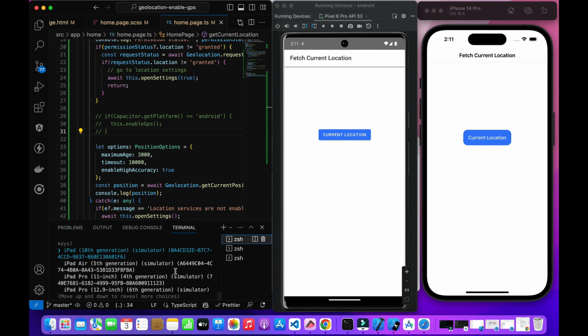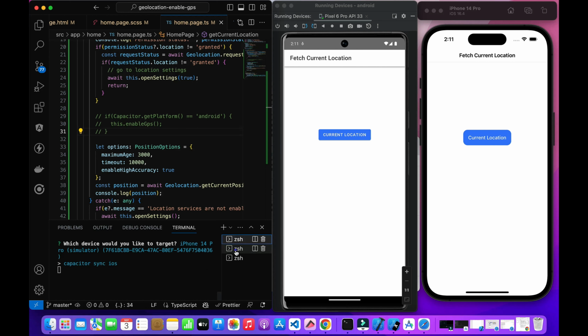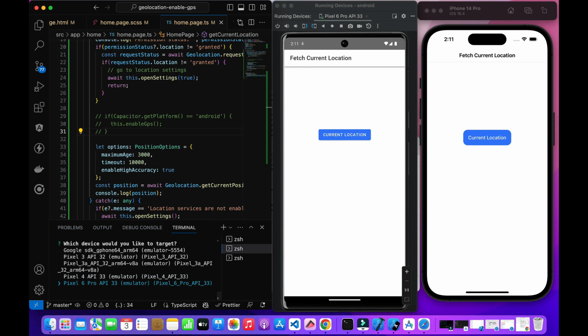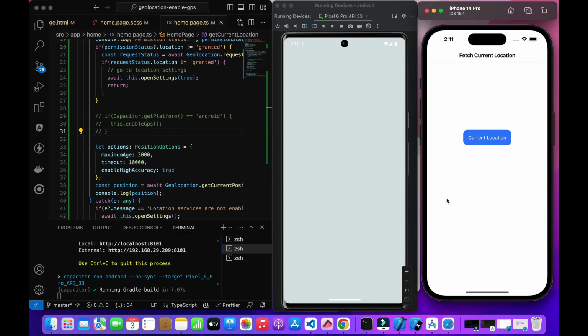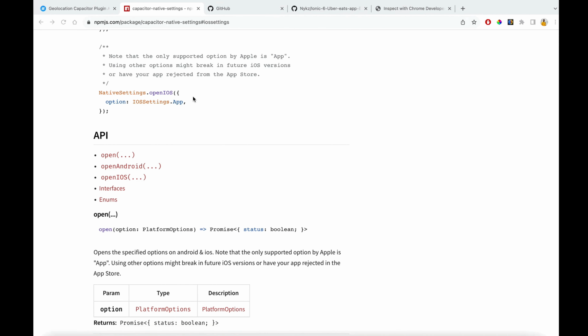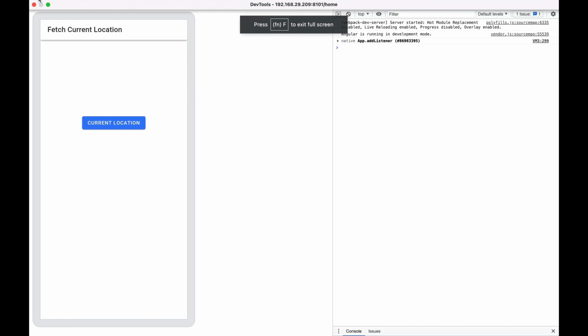Now for iOS one, let me just select a device. Where is it? There we go. I'll select iPhone 14 Pro. This is the one. And for Android one, let me just select which particular one. This is the one. I'm going to select it up. Alright, both of them are getting refreshed here. That's great. Now let me just go for this particular one, inspect, and click on this inspect here.